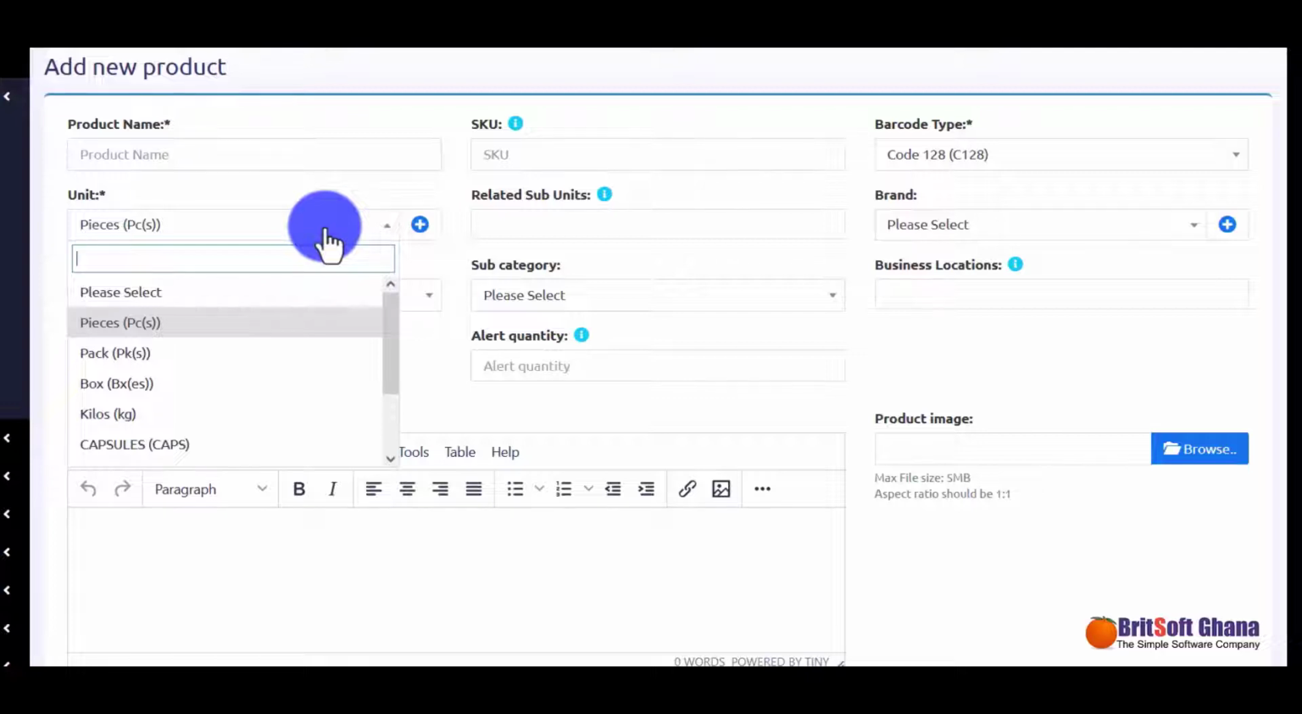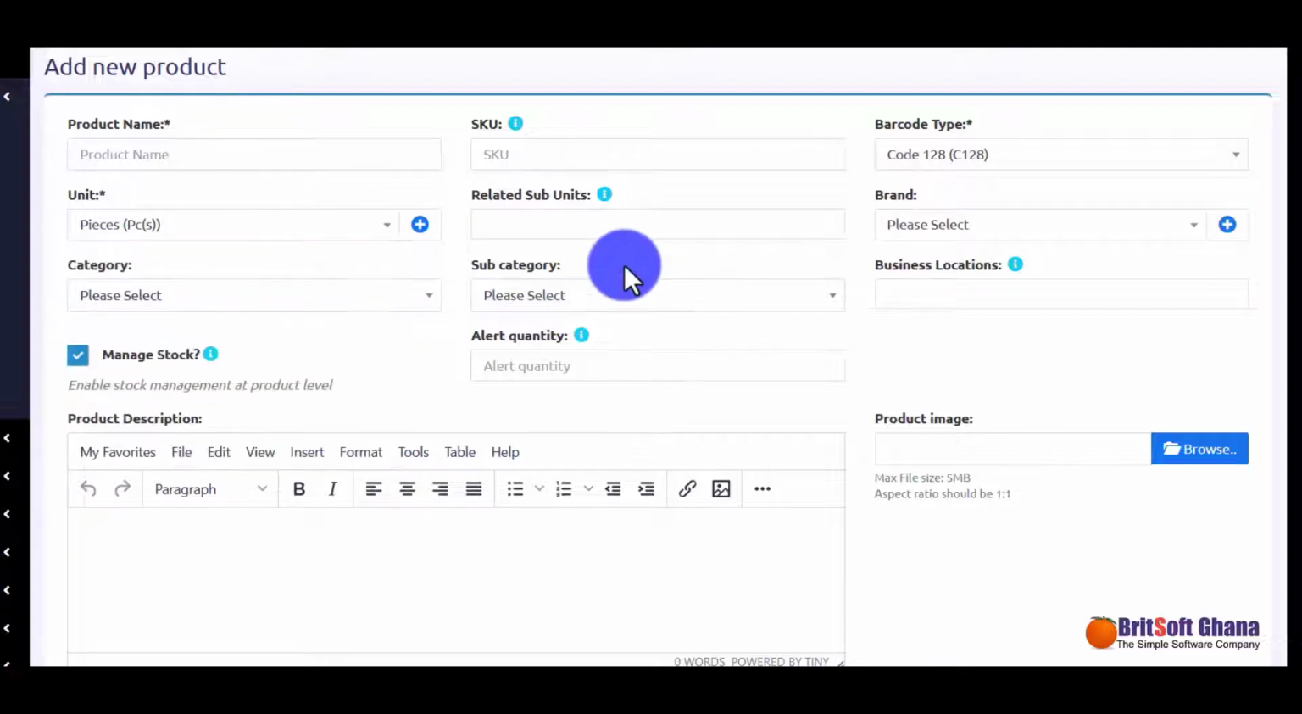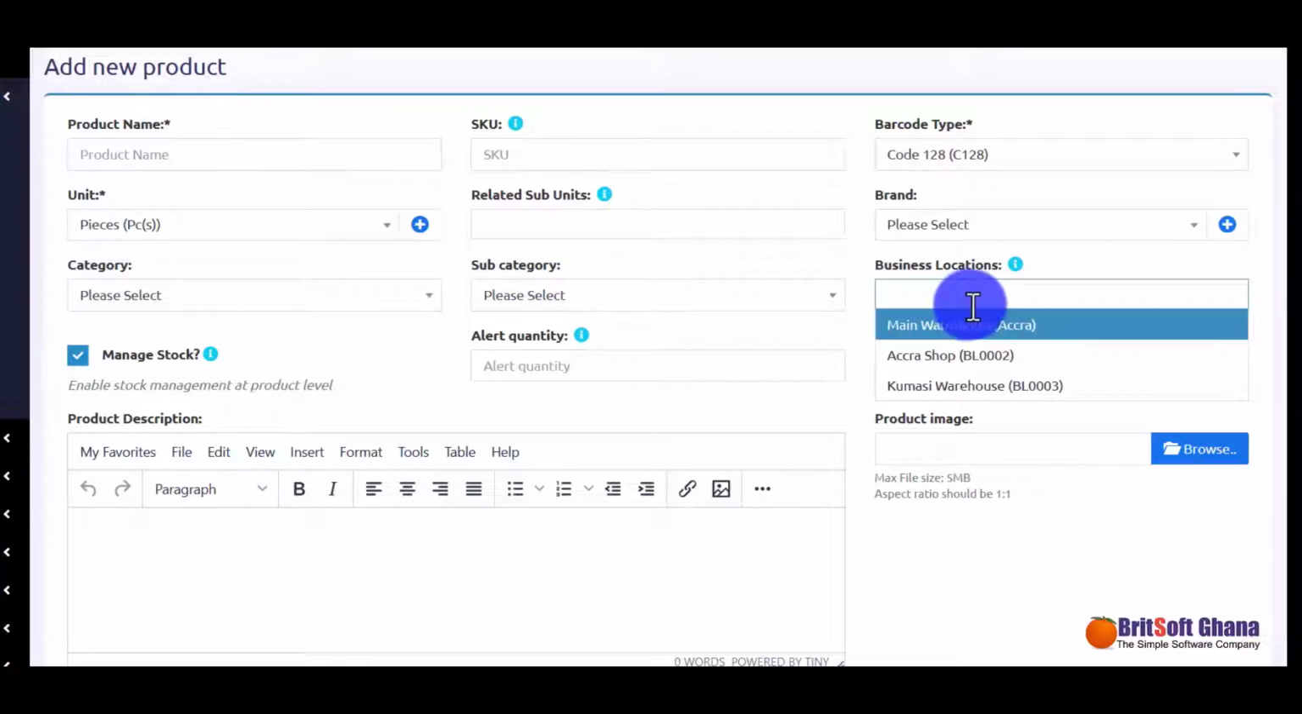You select your units. If it's in pieces, if it's in packs, if it's in boxes, you select that, and then you select your subunits, if you have any. You select your brand, your category, as in the product category, and any subcategories as well. And over here too, you can select the locations. So if you have multiple shops, one shop might have a product that is not in the other shop. With this, you can select the location for that particular product. So let's say you have products that are being sold in one particular location, then you can just select that location. If it's multiple locations, then you can select all the locations that have that particular product.